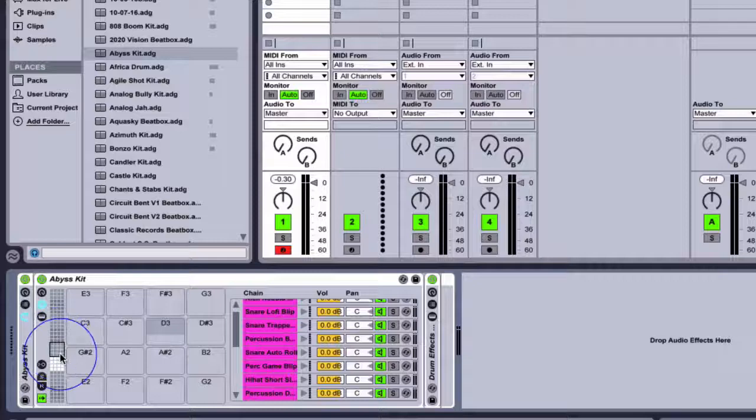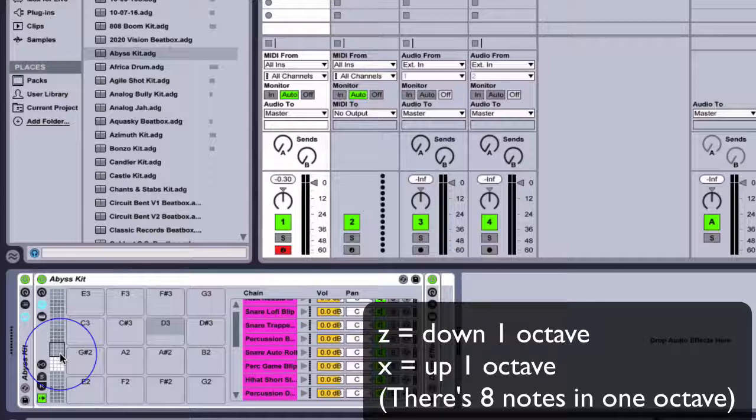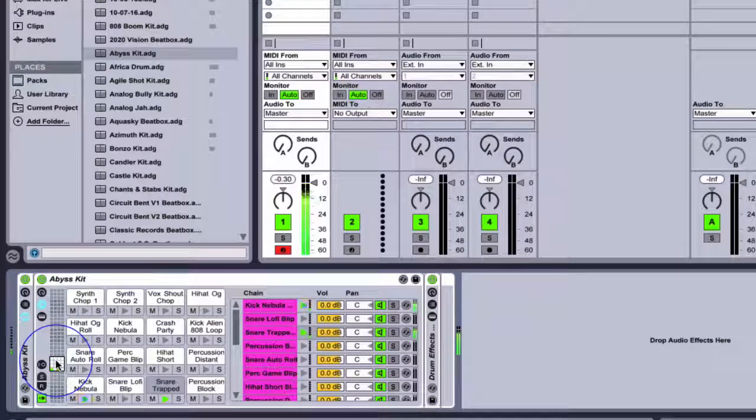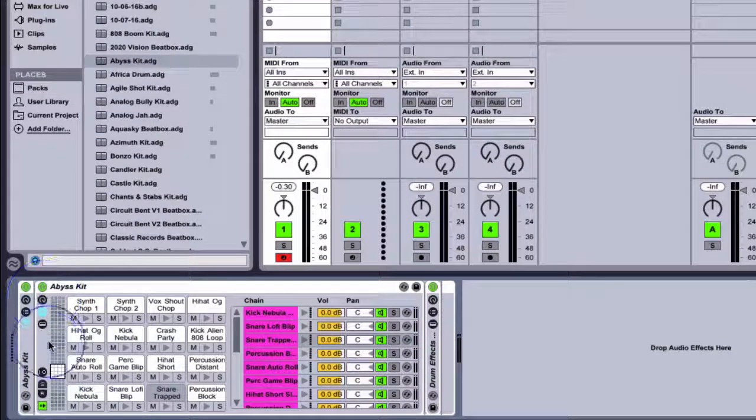So if I wanted to go up or down an octave to see different cells in the drum rack that samples are assigned to, you hit Z or X on your computer keyboard to go up and down. So if I hit Z, then I can jump between different samples within the octave. So the S is the snare, the A is the kick on my keyboard right now.